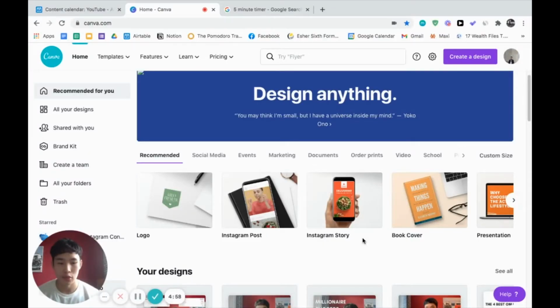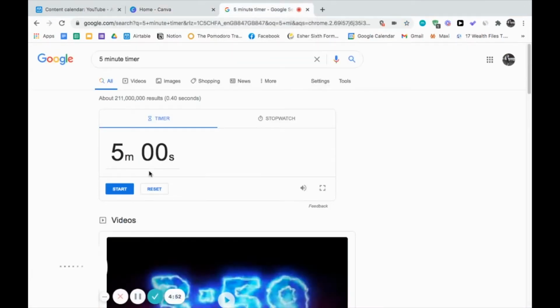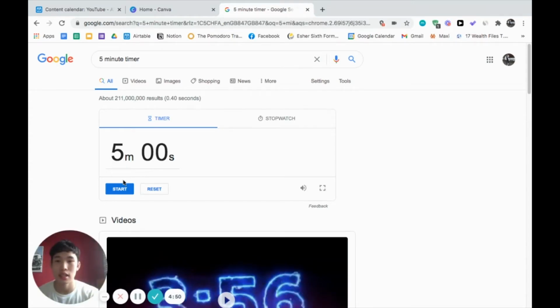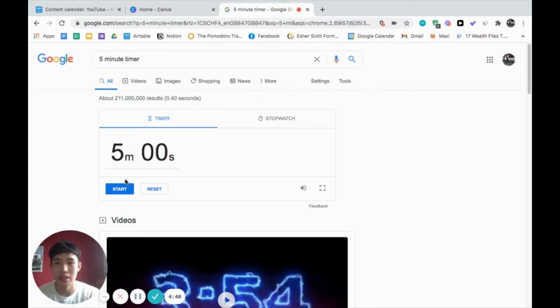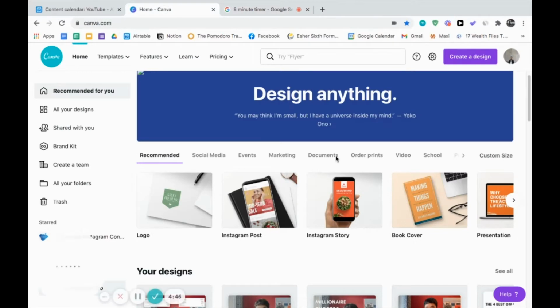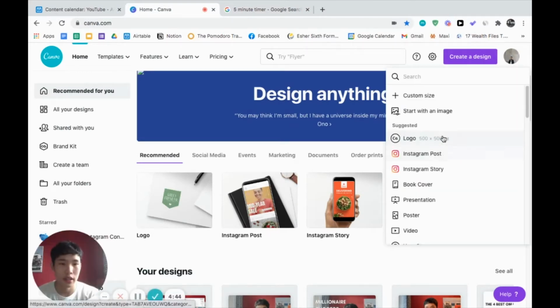So we're going to hop on the laptop and I'm going to show you how to get started on this app. Alright, cool. We're on the laptop and we're going to try and design some graphics for this imaginary fitness page called Fitness Fanatics. And I'm going to start the timer. 3, 2, 1, go. Canva, create a design, logo.